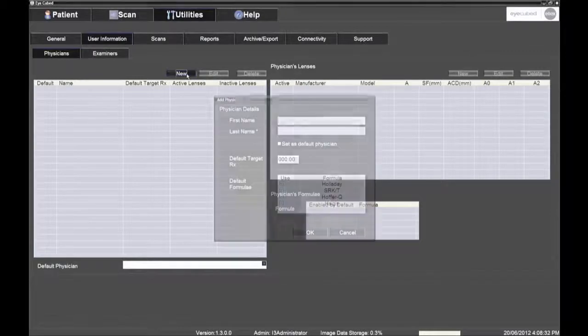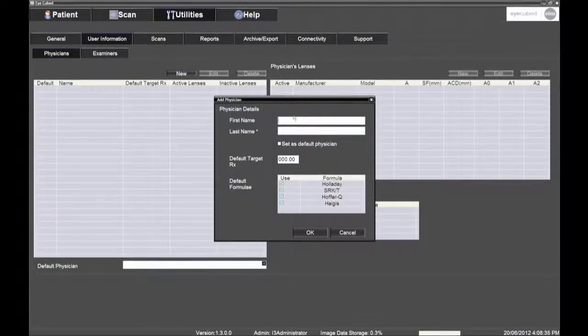To proceed, click New and enter the name of the clinic or hospital. Make sure you tick the Set as Default Physician box and then deselect the formulae that are unlikely to be used in the IOL reports, if any.